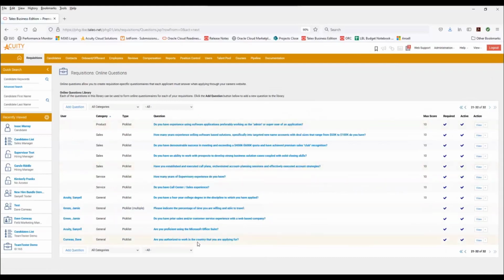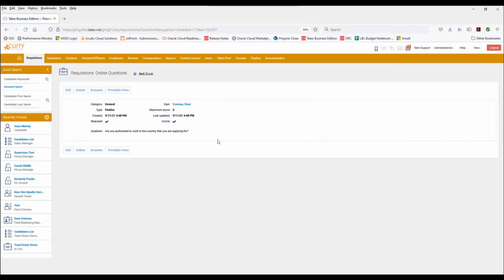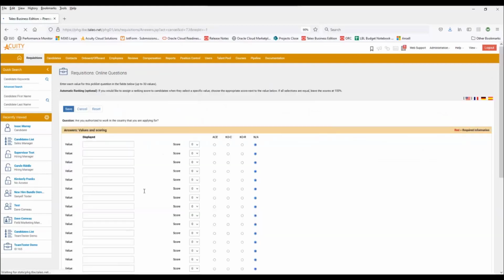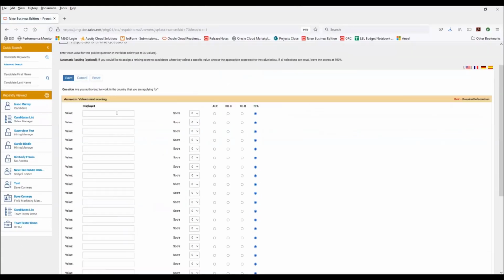Are you authorized to work in the country that you're applying for? So we're just going to go ahead and click on that. And once the question is created, as you can see here, we have the answers that we can click on to insert all the possible answers. As mentioned, there's 30 possible values they can enter. So we're just going to put a yes, and we're going to put a no.